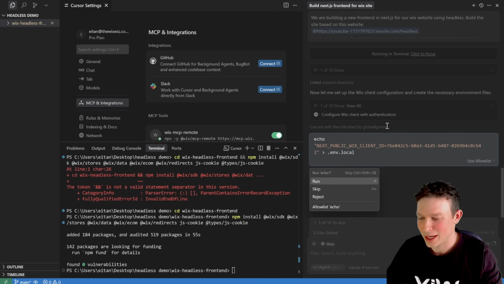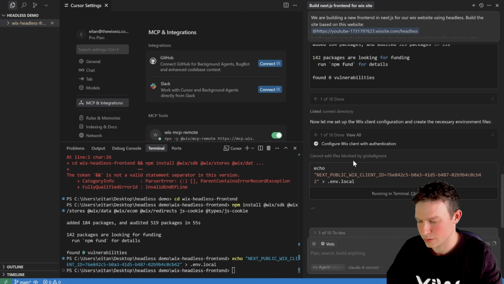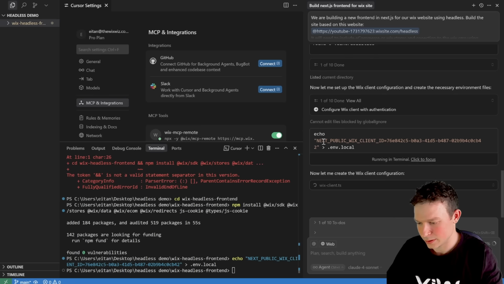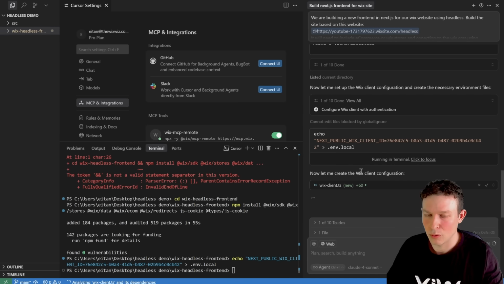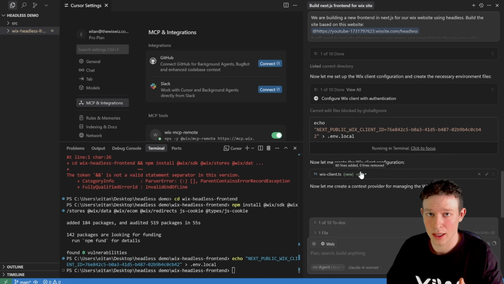We're back, and the packages have installed, and now we're setting up environment variables. So we're setting up essentially the client ID, which I gave it. So that's doing that over there. And now it's creating client configuration. This is essentially how we're going to interact with these APIs as an authenticated individual.